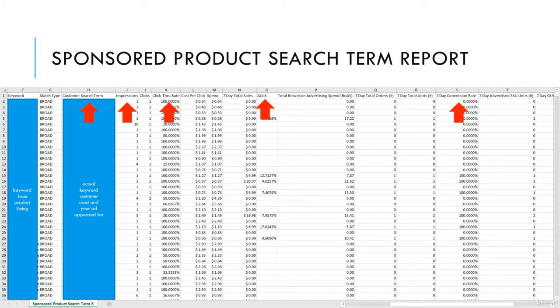The next column I look at is ACoS, or average cost of sale column. ACoS is equal to total ad spend divided by sales. The lower the percentage, the better, as this means more sales per ad dollar spent. And finally, I look at the conversion rate column. The higher the better, as this tells me this keyword is relevant and driving sales.